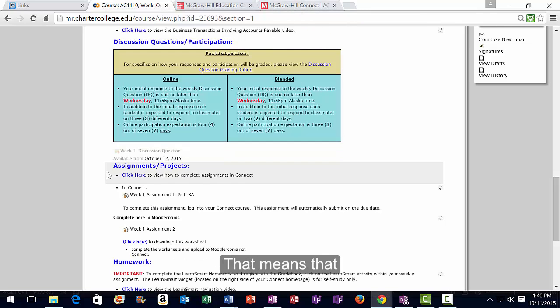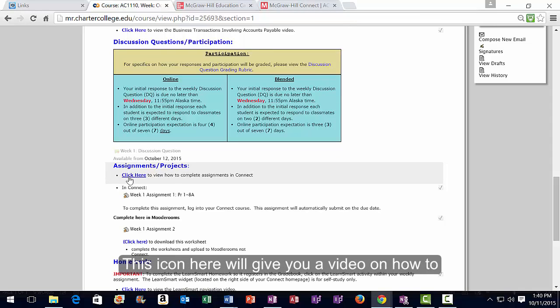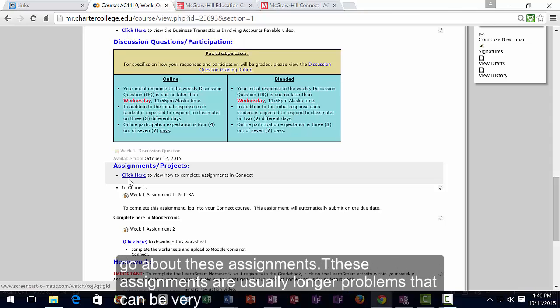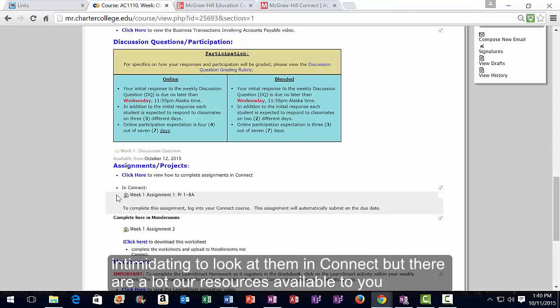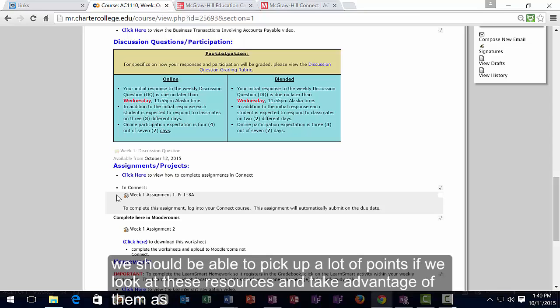That means that this is where the final grade will go, and this is kind of telling you what you need to do. This icon here will give you a video on how to go about these assignments, so take a look at those. These assignments are usually longer in Connect. These are the longer problems. They can be very intimidating to look at within Connect, but there are a lot of resources available to you. Even if you don't get full credit on the first couple shots of these, we should be able to pick a lot of points up if you look at these resources and take advantage of them as you work through the problem.